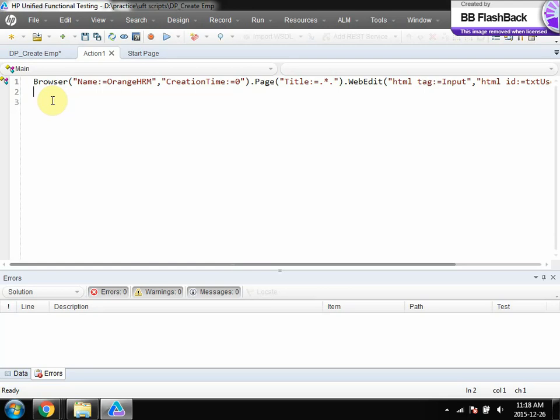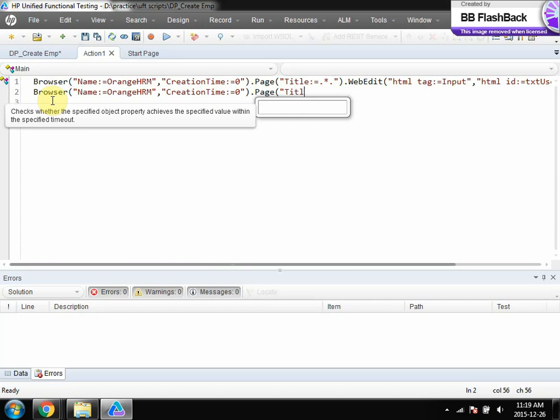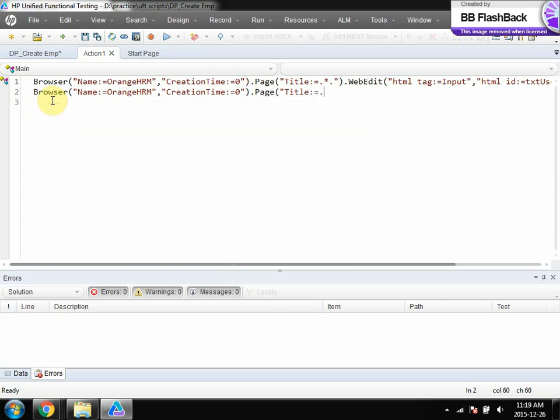Again, when I want to enter the password, I need to define that browser. Name equals orange href, comma, creation time equals 0, dot page, title. See how much time it takes for me, defining the same object again and again. Every time I need to keep defining the same object. That is the drawback of using inline descriptive programming.